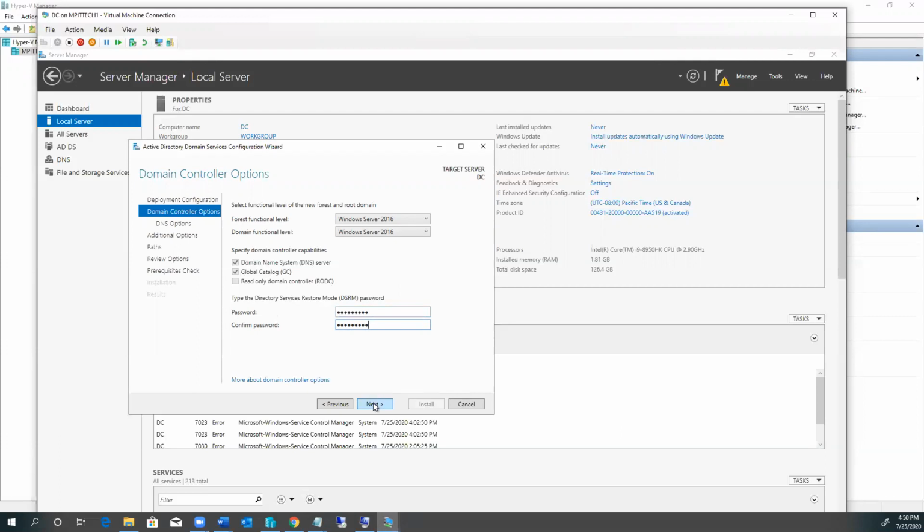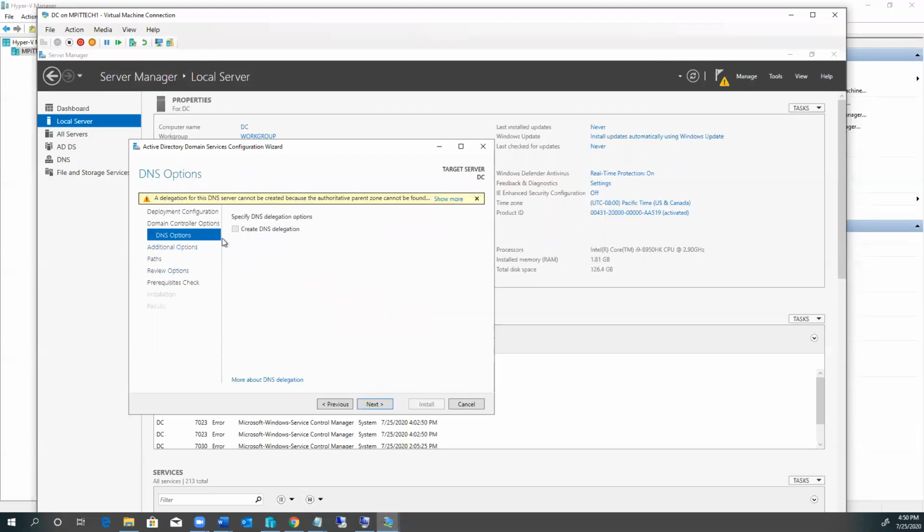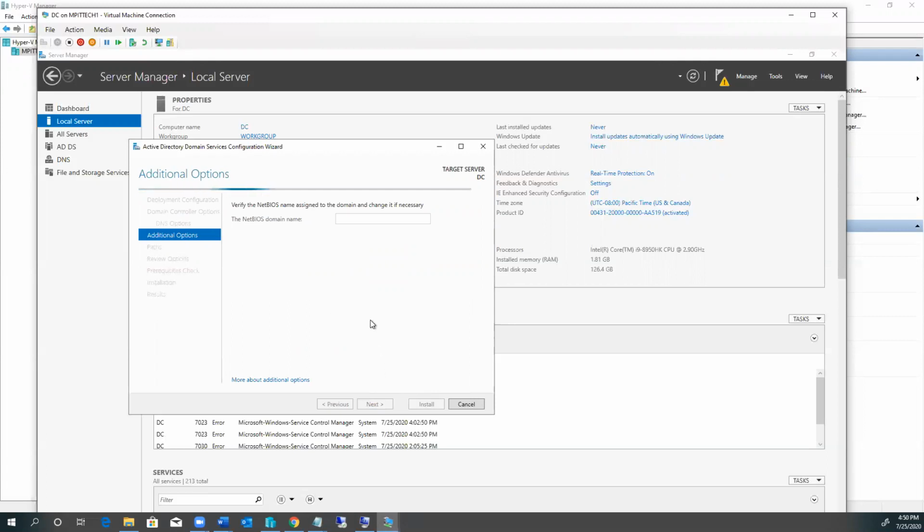On the next page, we might get a warning. That's completely okay. Please safely ignore it. It said a delegation for this DNS server cannot be created because the authoritative parent zone cannot be found. It's just a warning. I'm fine with that. Say next. All right, so my domain is accepted. All right, I'll go next.